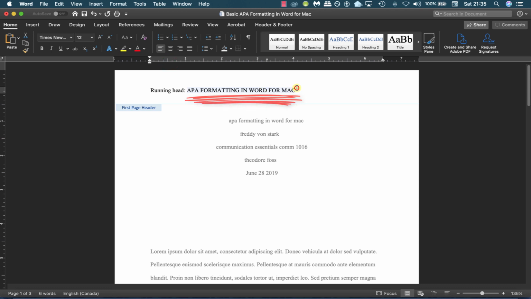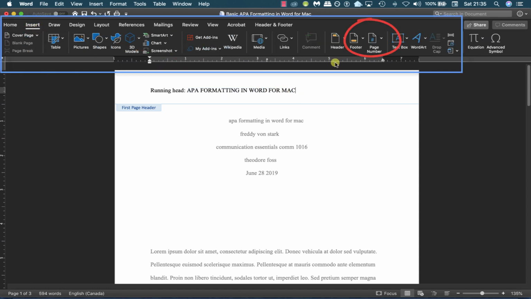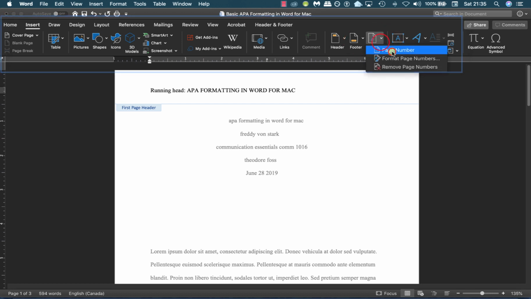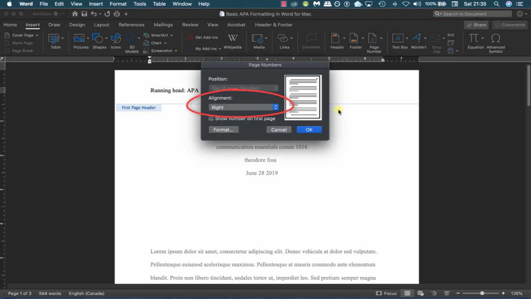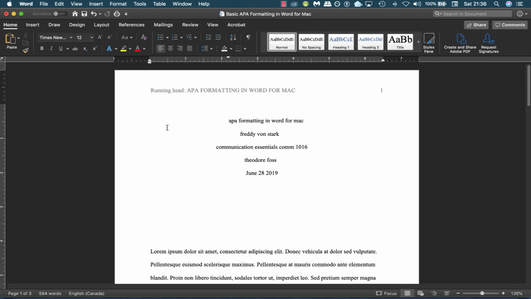Now place your cursor at the end of your title. Go to Insert Page Number, and make sure it's aligned to the right, and hit OK. And there's your page number. And before you leave the header section, ensure that your font is Times New Roman 12 point, like the rest of your paper, and like it is here. Now do a couple rapid succession clicks to get outside of the header section and back into the main.